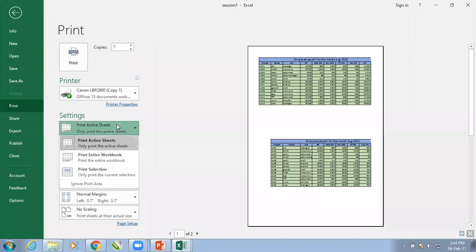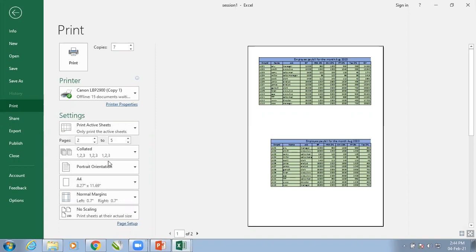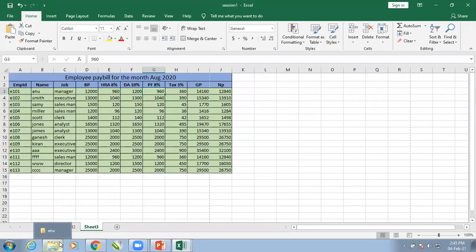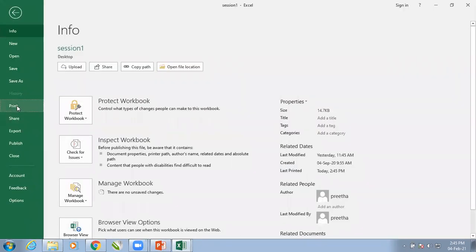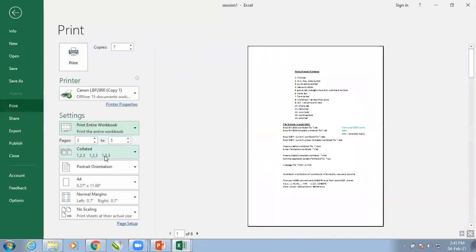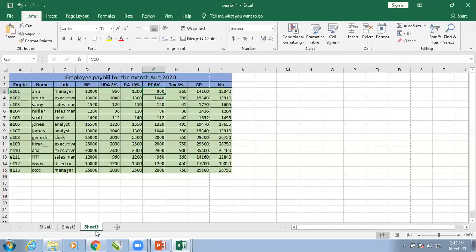If you say, no ma'am, I want to print all the 3 sheets, then go for print the entire workbook. This is a workbook. This entire thing is called a workbook, and in that you have 3 sheets. If I want to print all the 3 sheets, you have to go to File, Print, and select entire workbook. Then all the 3 sheets will be printed.